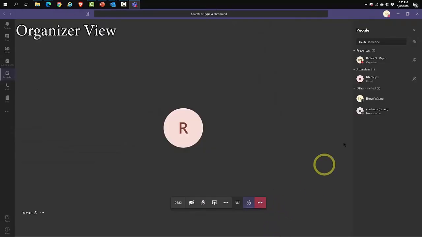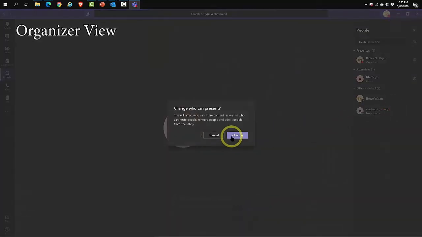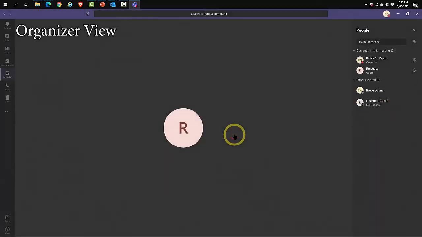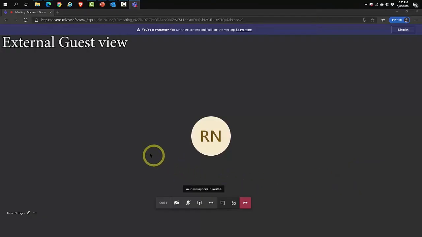Now from the organizer view, I can change that. I can click on my guest, click on the three dots for more options, and I can make that person a presenter. And say select change. If I go back to my guest view, my external guest view, I now see a statement that says you're a presenter, you can share content and facilitate the meeting. And you can see the icon is now active and I'm able to share.